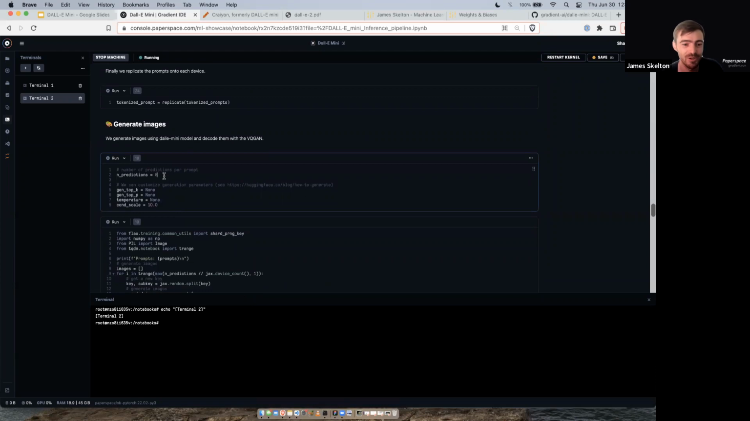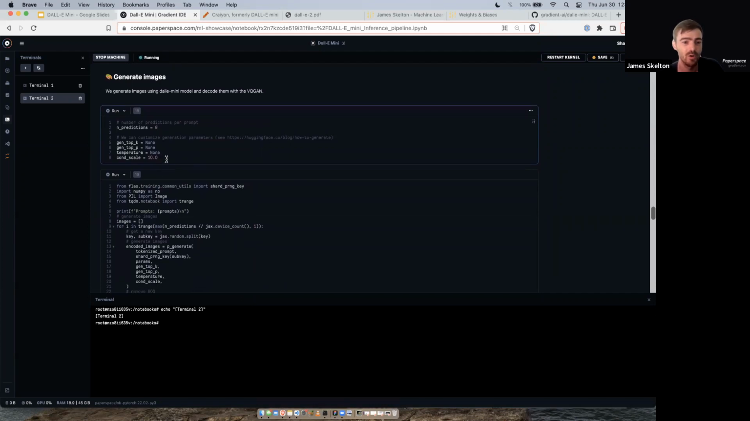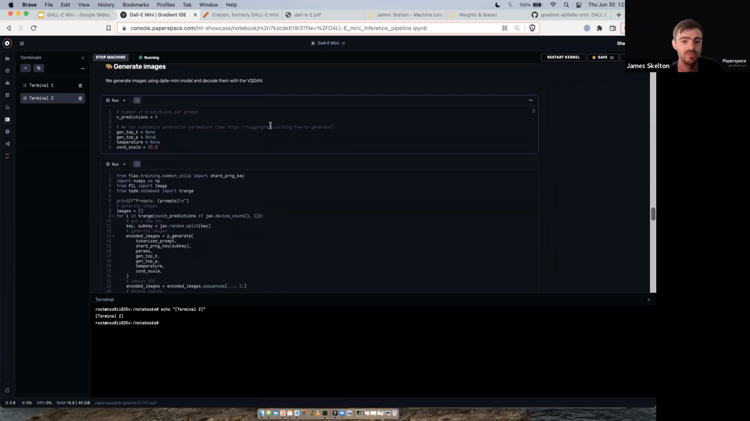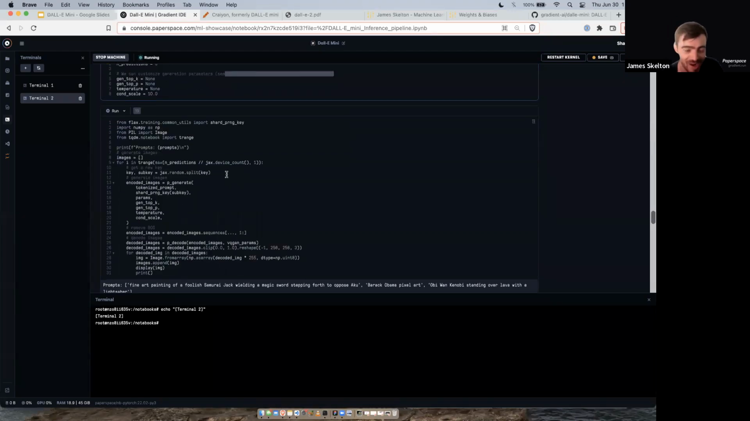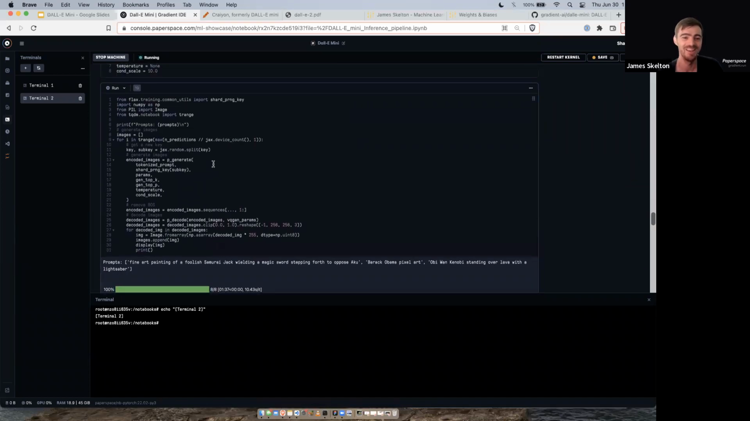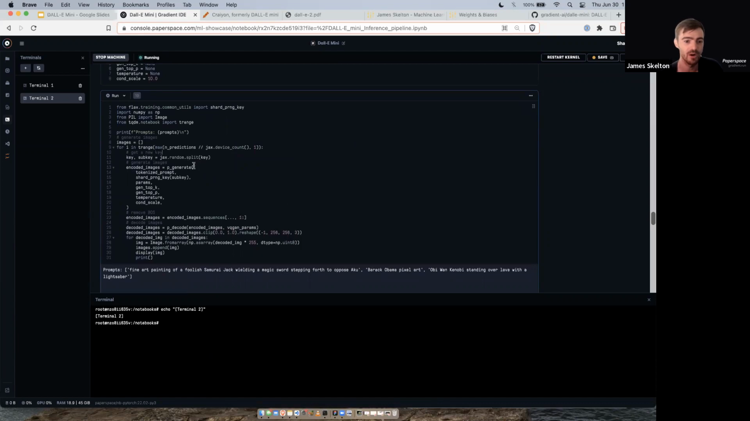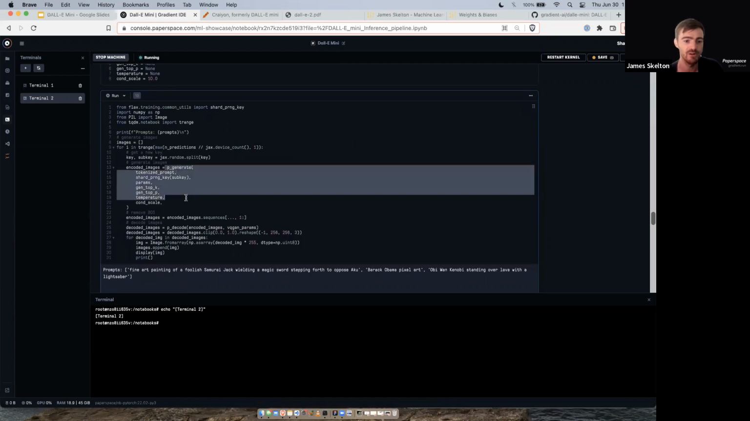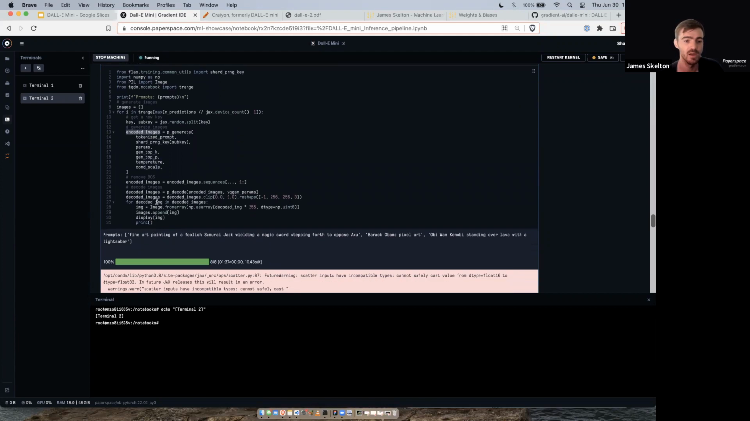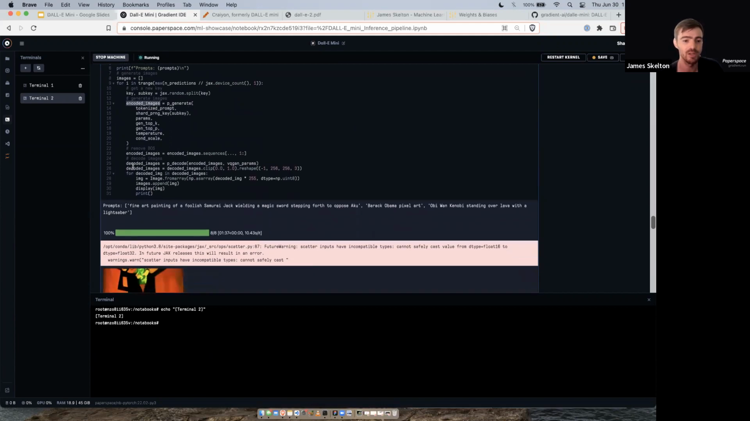Then some more variables to set. You can change the number of predictions here to determine how many output photos you're going to get. We can also customize generation parameters, and you can find details about what these do here. I'm not going to go over it just because we're at time right now. Next, we have the generation loop here. It takes our pgenerate with all of the variables we've set to create our encoded images, removes the beginning of sequence token, and then decodes the images and displays them.